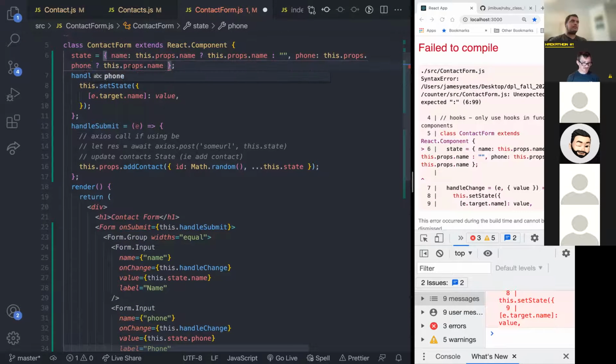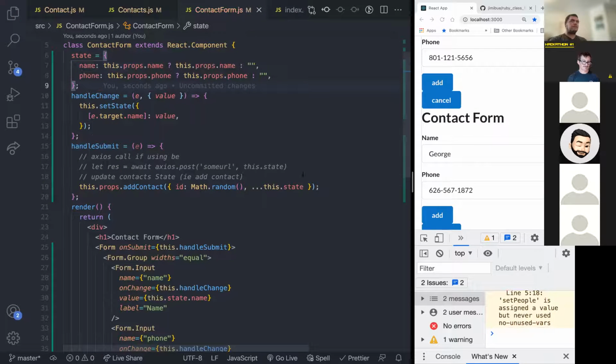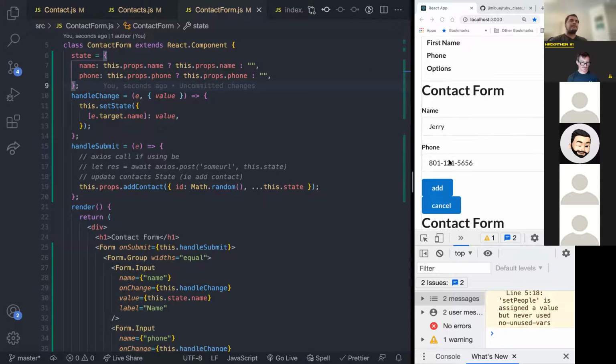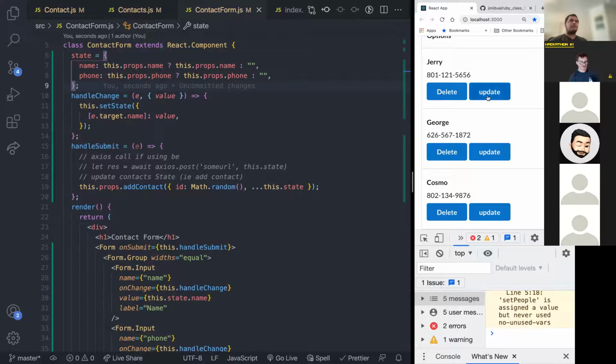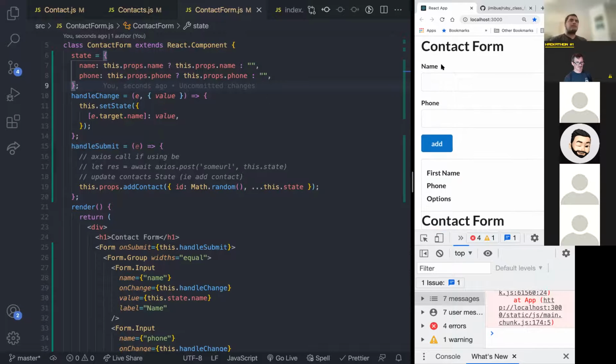Did I get a phone prop? If so, use that. If not, use an empty string. So if I click update, there's all my values passed to that. And my new form does not have it either.